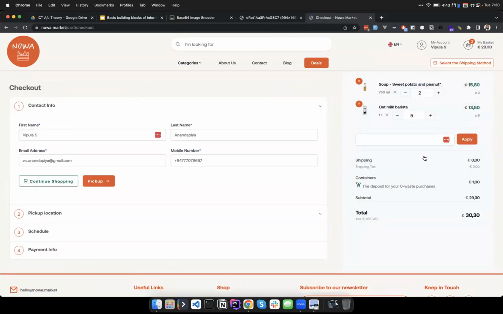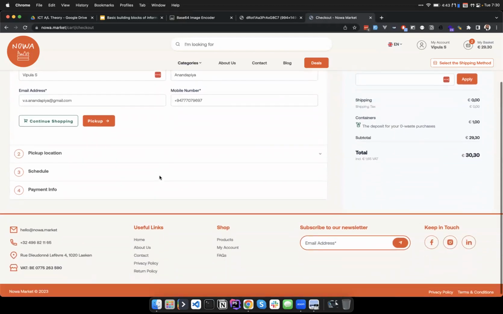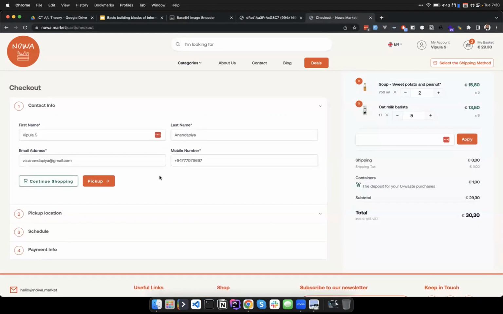When I added the product, I went to the checkout page. Then the checkout page basically shows me some information, right? Now all this data is going to be saved in the database.